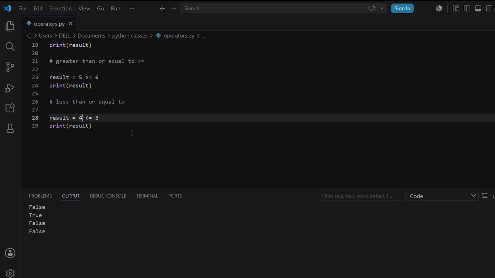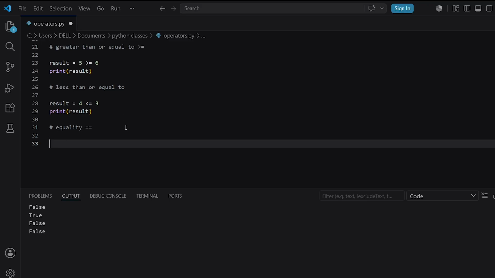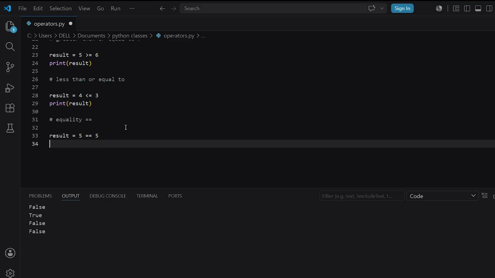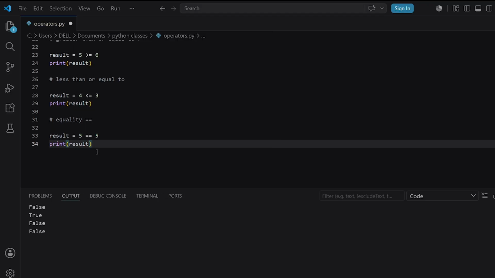Now let's look at the next operator, which is the equality operator. For this operation, we use double equality. Whenever we perform an equality operation, we're trying to check whether two values are equivalent, or whether two values are equal to each other. Now here I have result is equal to, and here I'm going to have 5 equal to 5. Then I'm going to print the result. Now pay attention to this.